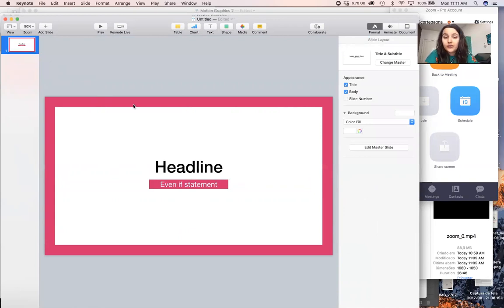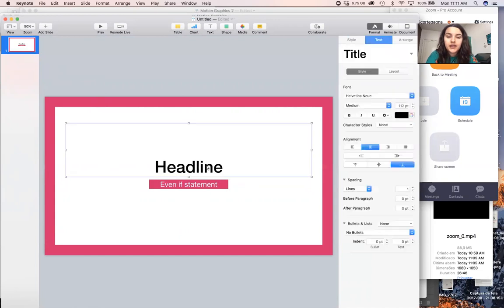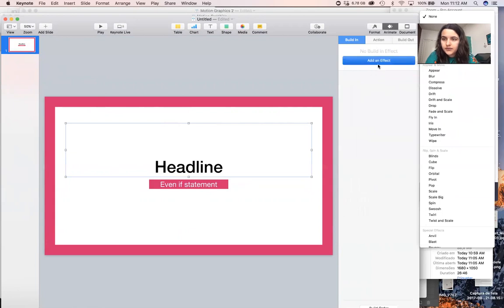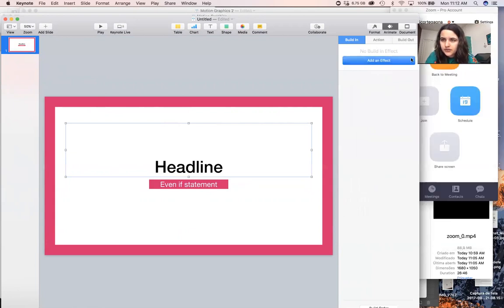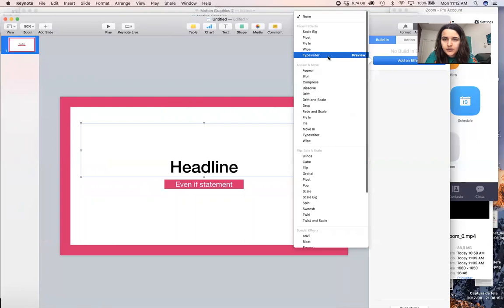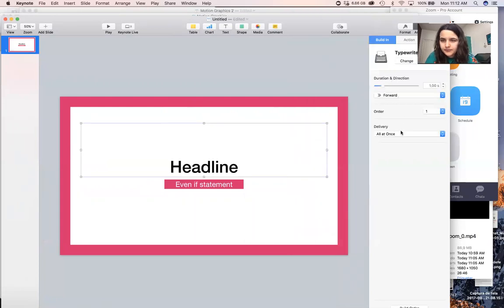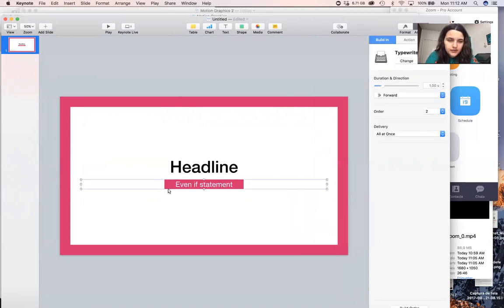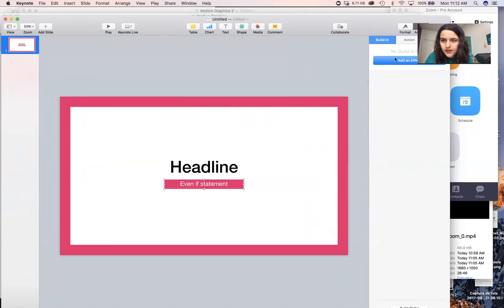Okay, so now what we can do to animate this? You can go to animate, make this one a typewriter. This one, I'll do the same thing. Typewriter. And for the rectangle in here, I just added a white and made it faster.